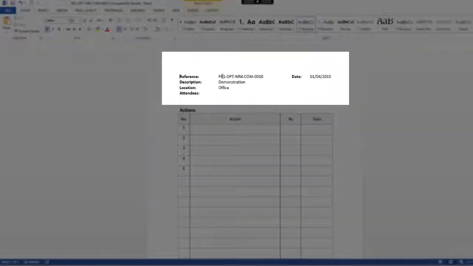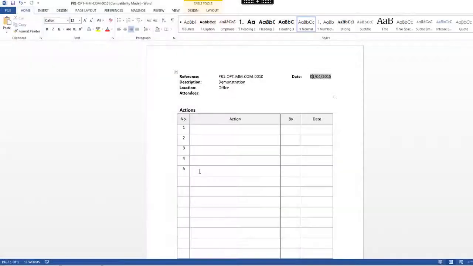Now, back to those linked texts. Our file is open, and you can see that some of the document properties and keyword values have been propagated through to the actual document. The reference, description, location and date have all been automatically completed. Because Cabinet has propagated the information through on our behalf, the chance for errors or non-completion has been removed. This in turn increases the data assurance and integrity on your projects.